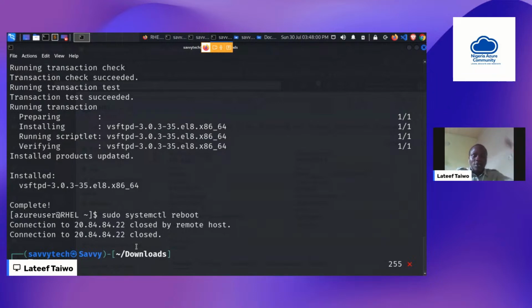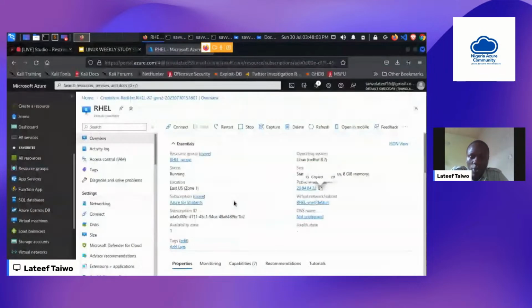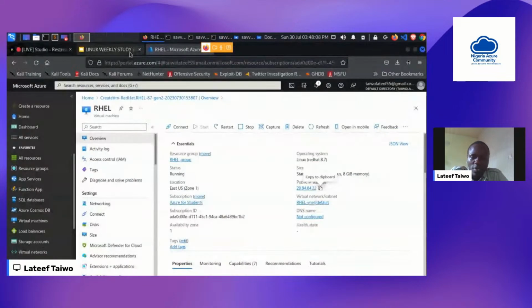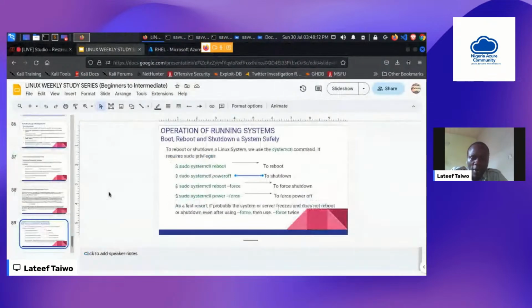While it is rebooting, I will not be able to immediately SSH into it. It will take maybe a minute or two to come up. And while that is on, I would like to quickly explain some other slides.